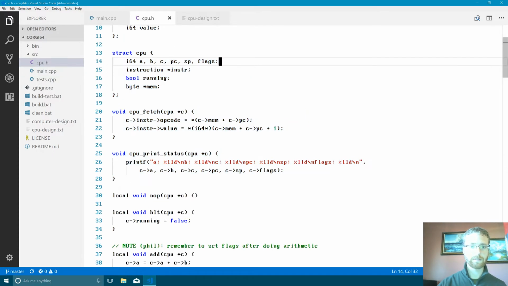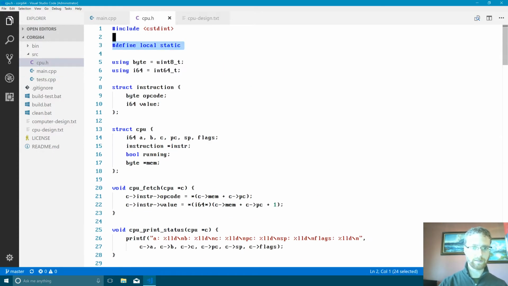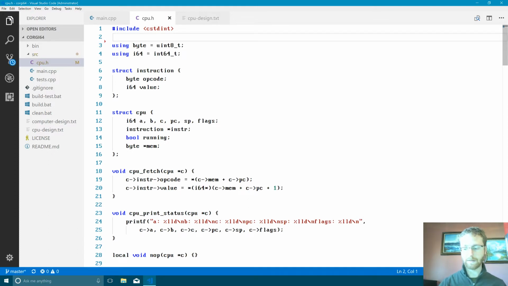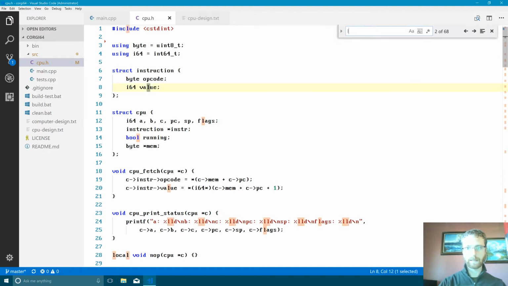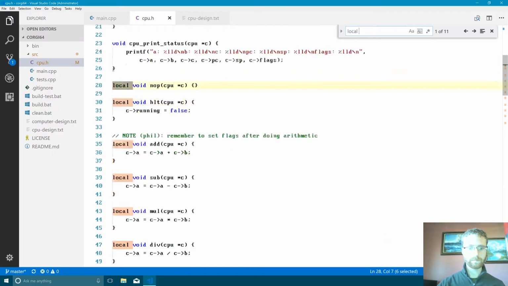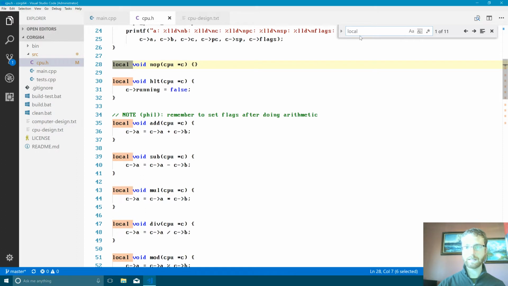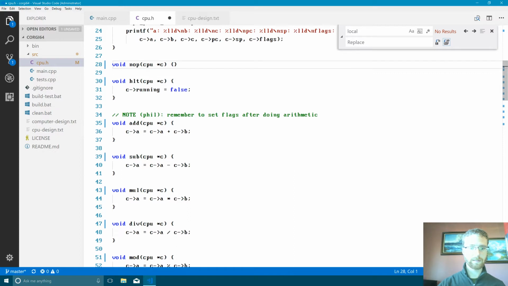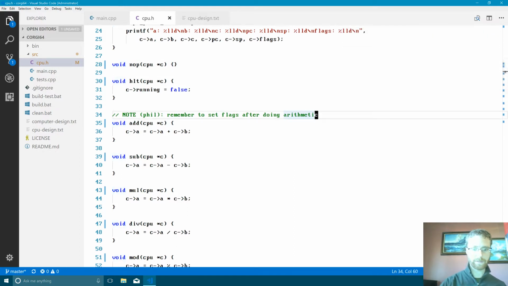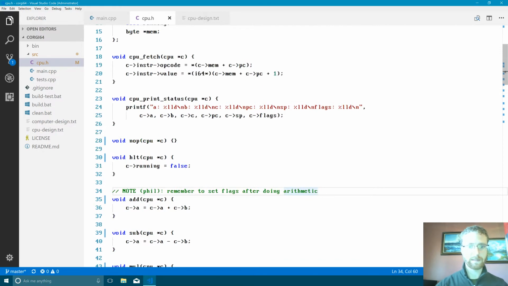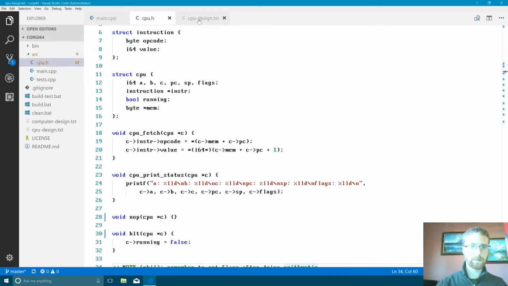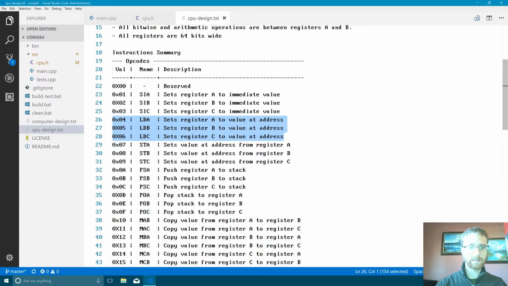So we're just going to eliminate this and allow our system to be a little bit more simple. We're going to find all the local instances, local with the space, and then replace it with nothing. If we do that, we get rid of all the local stuff, and now we just have our void functions, and that's great. So now we can get back to implementing these LDA, LDB, and LDC opcodes.